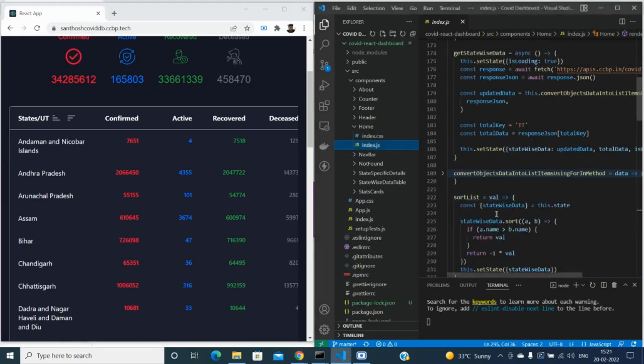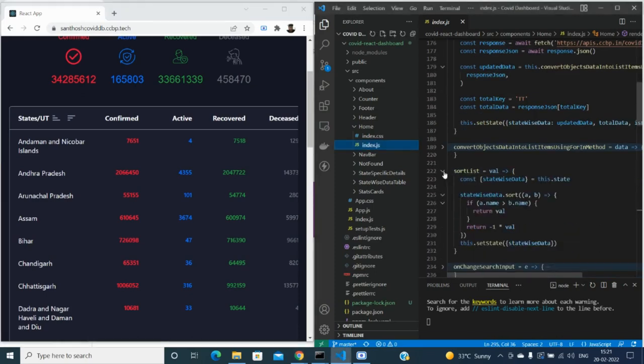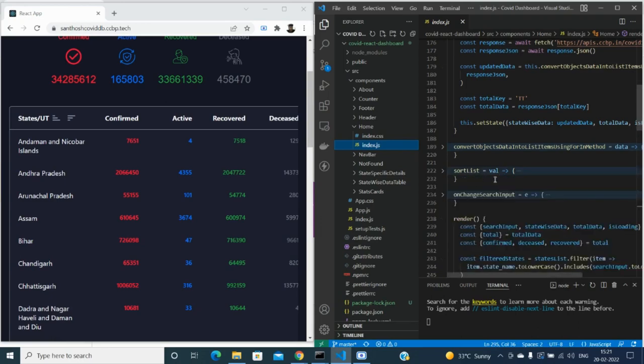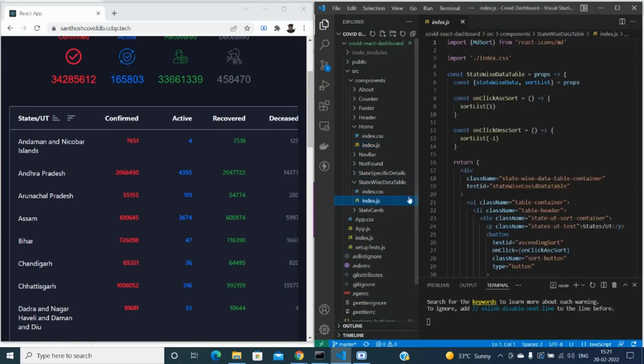Here is a function for sorting data by name. This function is passed as a prop to this state-wise data table component. Let me show you here. It is destructured and used to sort this data.